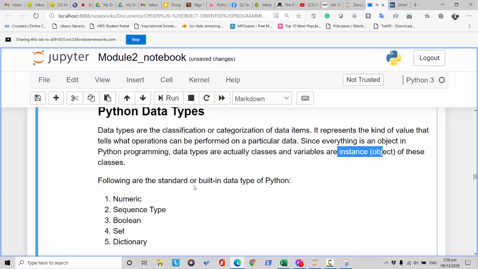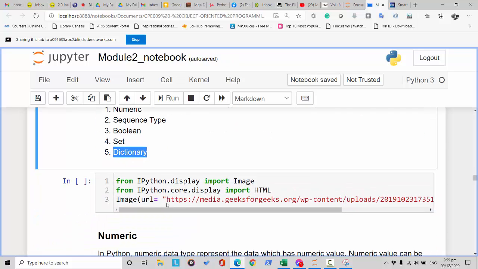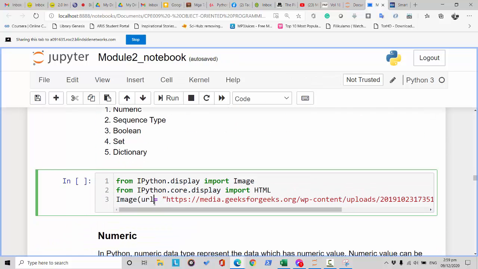The following are the standard or built-in data types of Python. We have the numeric data type, the sequence data type, the Boolean data type, the set data type, and the dictionary data type. We'll study and give some examples of these one by one. Let's proceed here by executing this.